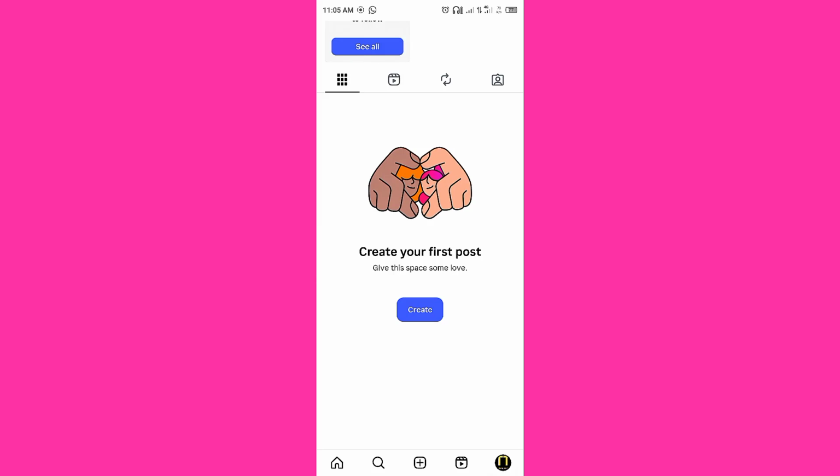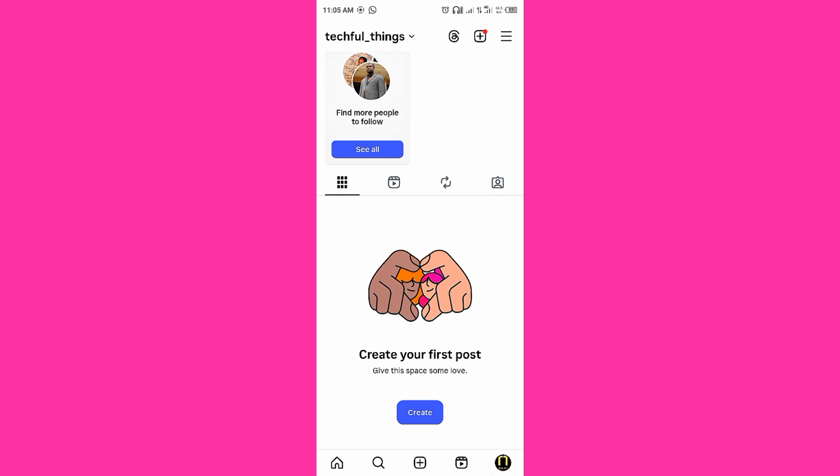If your Instagram posts are not showing up, don't worry. In this quick tutorial, I'll guide you step by step to fix it easily. Let's begin.